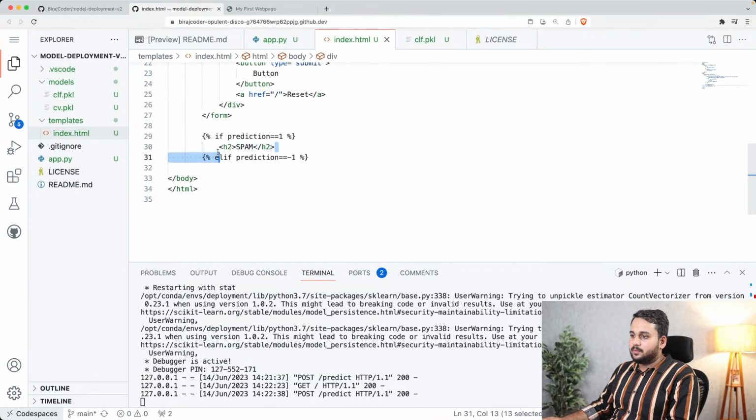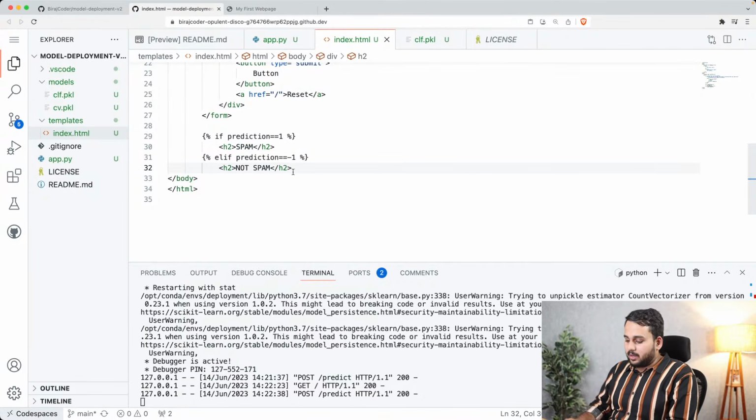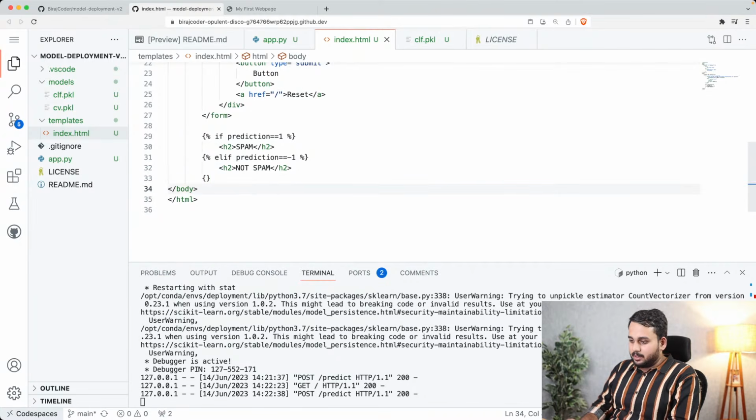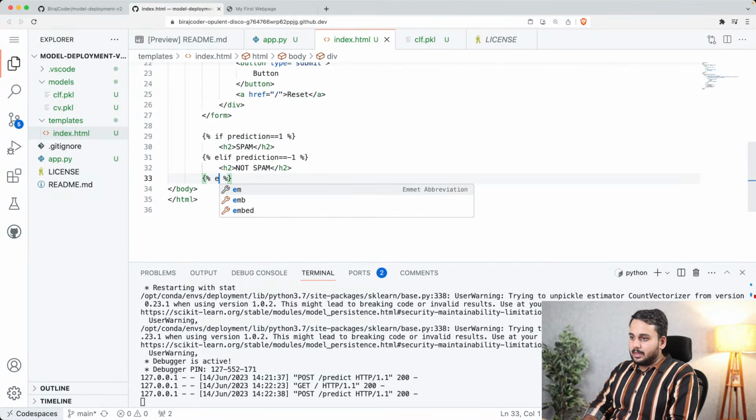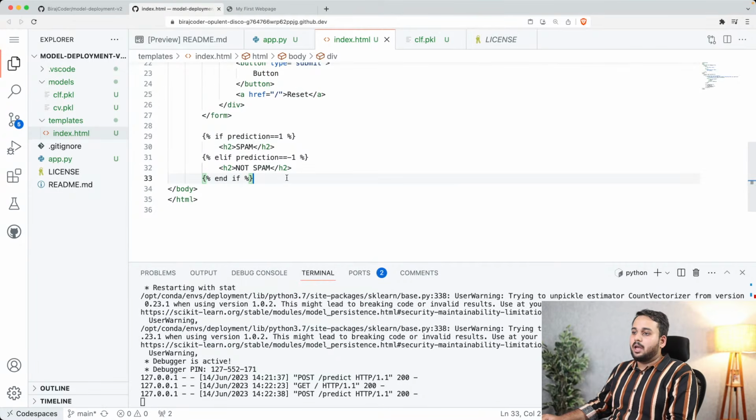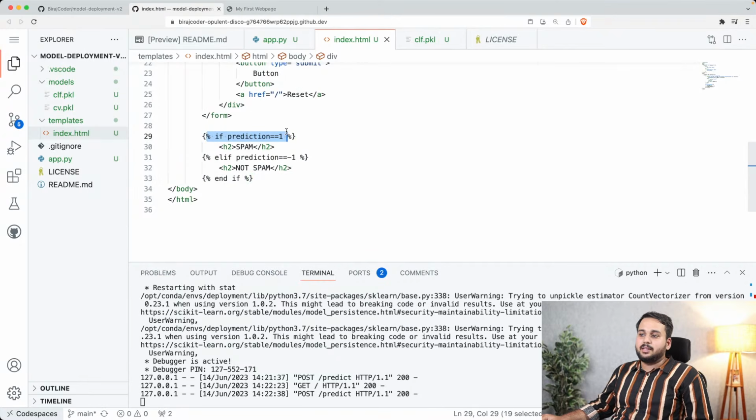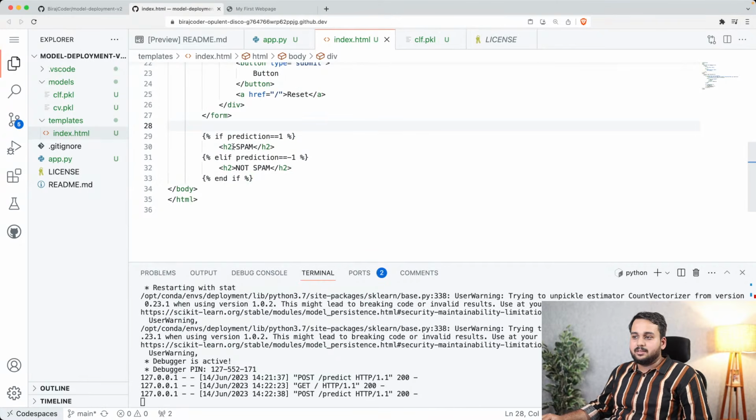I'll copy this. Yep, so this will be not spam, correct. Now I'll end the if. This is a bit different from Python but almost similar, so I'll say end elif, sorry, end if, correct. Okay, so this is the format. For writing an if here, if prediction equals 1 within the curly bracket and percentage, it will be spam if the prediction is 1. If it is -1, then it is not spam, correct.